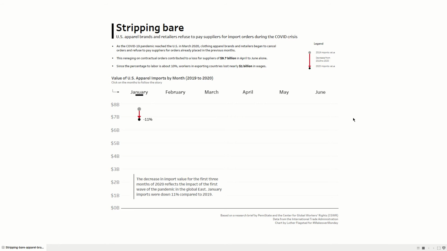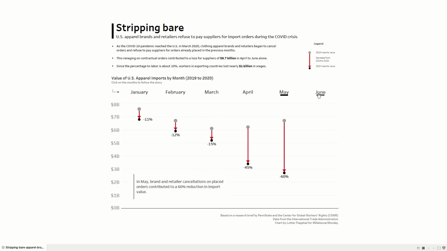So we have here a data set from a Makeover Monday, week 43, 2020. We've got months here on columns. And then as a measure, we're looking at the value of US apparel imports by month for 2019 and 2020. And as the user clicks on each month, it reveals another mark here in the chart, as well as updating the story points to drive the narrative.